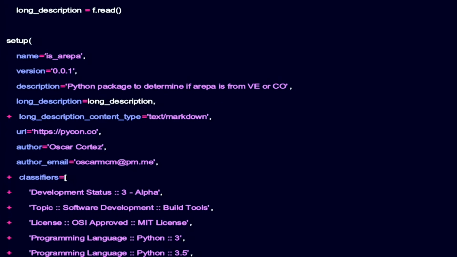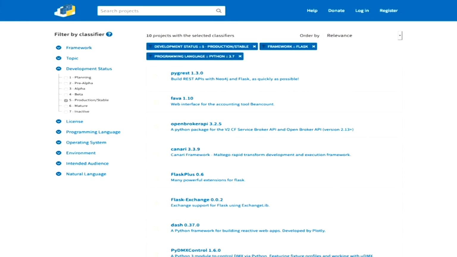Also, please add classifiers. It helps a lot. Classifiers look like this. Some of the classifiers are used in the building process for creating packages. So for example, if we set our programming language to Python 3, in the building process this will not create Python 2 compatible code. It will only create distribution files for Python 3. You can see a very long list on this website. For people like me, it helps a lot.